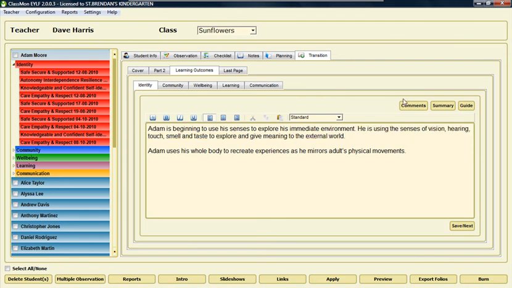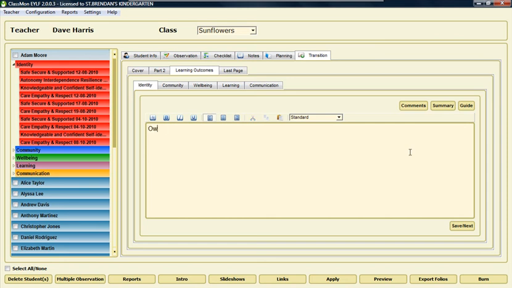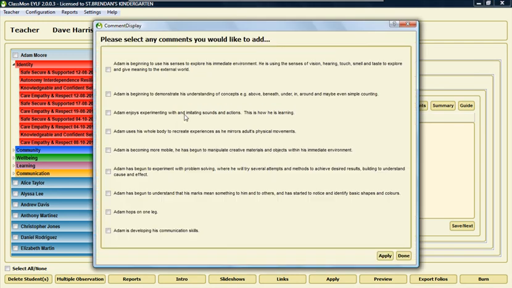Now if you are going to use a comment bank, it's important that you do apply the comments first, so you get these comments in first, because if you do write your own comment in and then you choose a comment from the comment bank, it will overwrite that field.